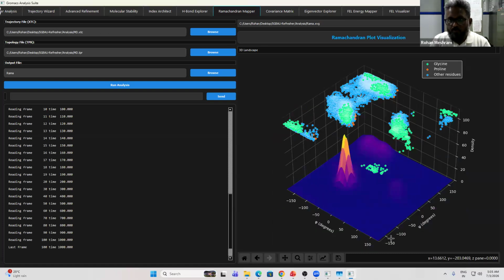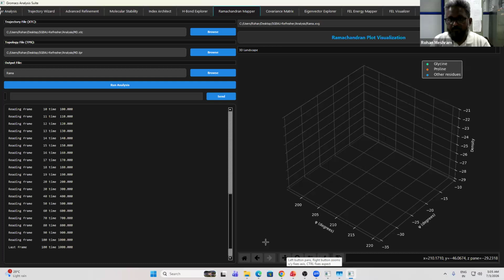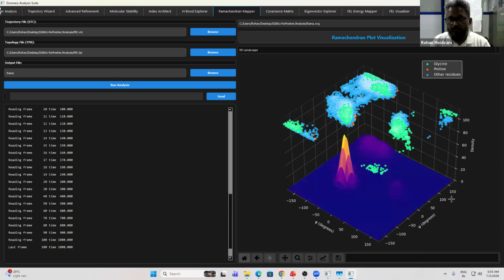So how do we interpret this graph is कि ये जो peaks हैं, these should appear in the allowed region, right? तो अगर ये डिसअलाउड रीजन में आपके पिक्स आना चालू हो गया है तो समझ जाने का कि something seriously went wrong in your simulation, in your structure, right?